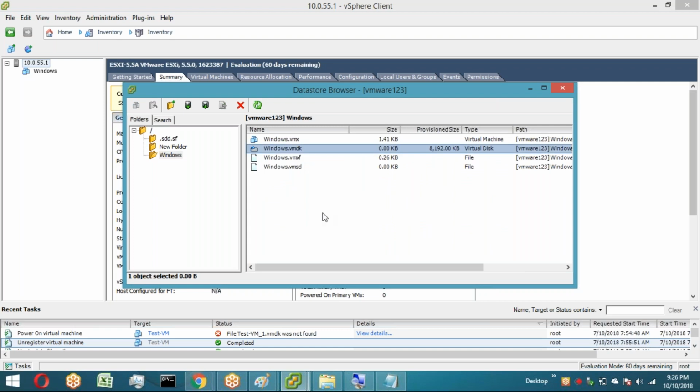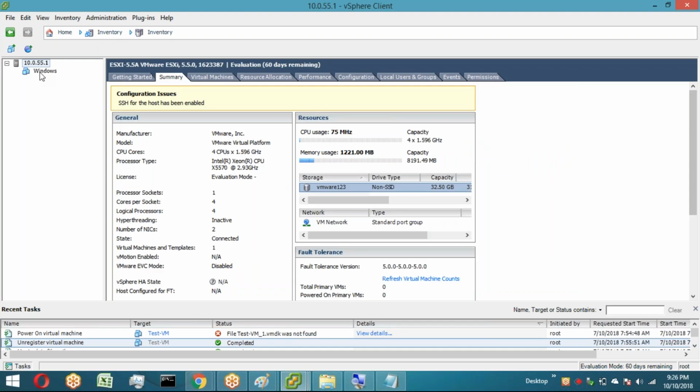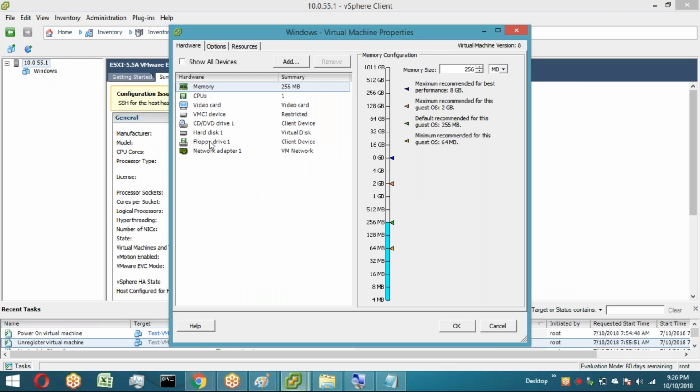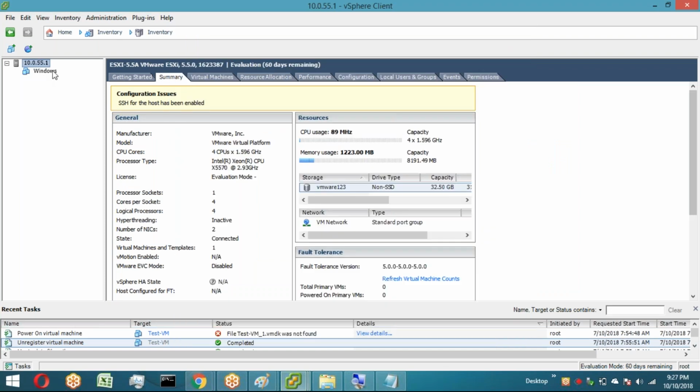No, I can't increase. Why? You said you can increase. You cannot decrease. No, it will be grayed out. Why so? Okay. If I power on, will I be able to increase? No, you can't increase. A while ago you said you can increase the hard drive size, but you can't decrease. But now it's completely grayed out.